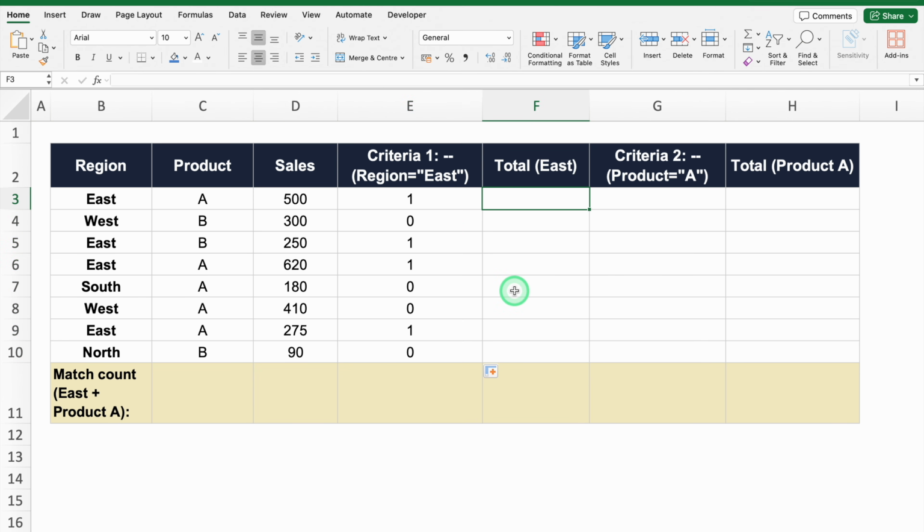Now let's come to total. Formula will be plus or equal to, I'll click on sales amount into the figure which we have calculated right now. We'll hit enter and over here I got total of east. Let's drag this down. Perfect. Now let's come to second criteria. Over here, I want sales as per my product name and my product name is A over here.